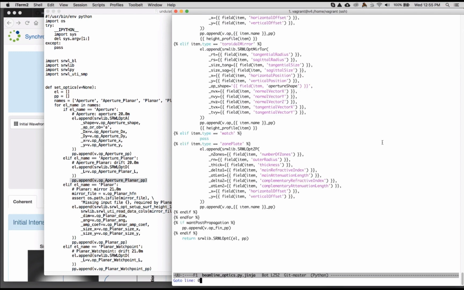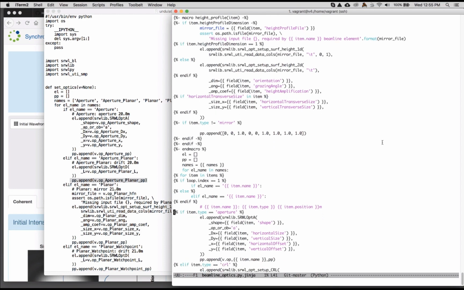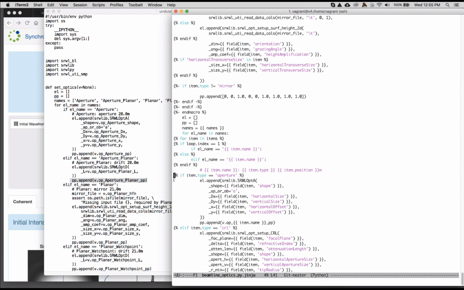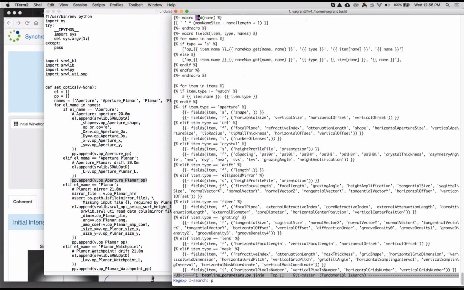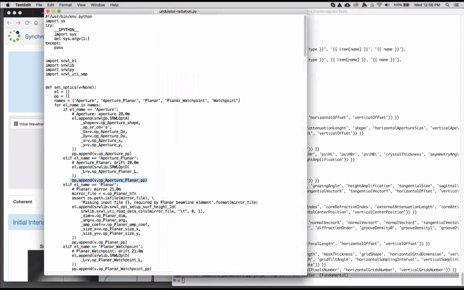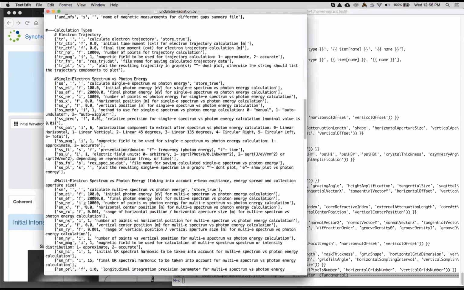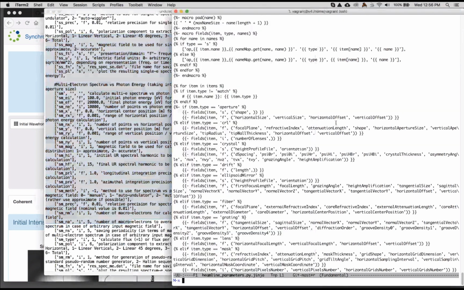Line optics, and let's look at aperture. Here's the code it generates, and here you can see the PP, two lines. First it appends to the elements, and then it appends to propagation. Elsewhere, it's generated the propagation parameter. There's another Jinja file that actually does all of this code.